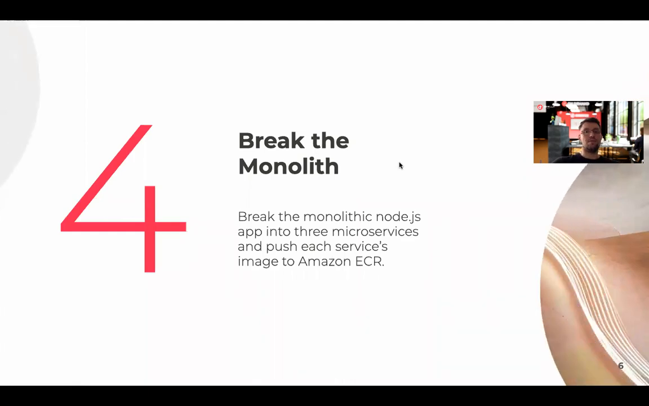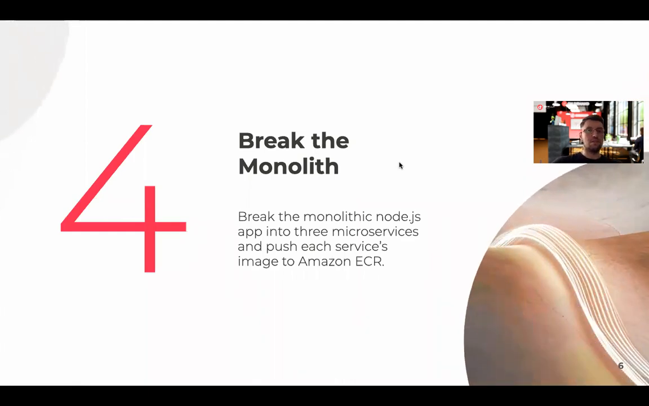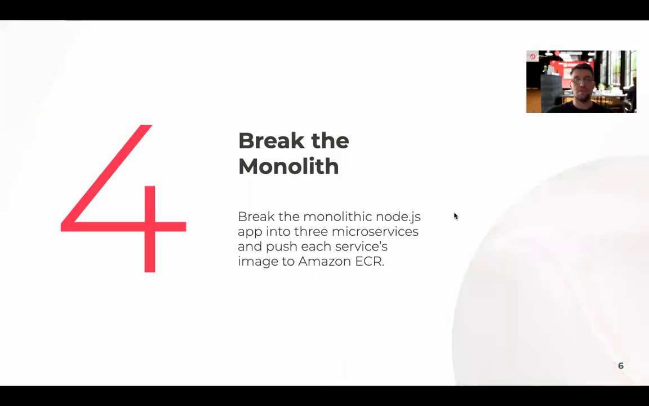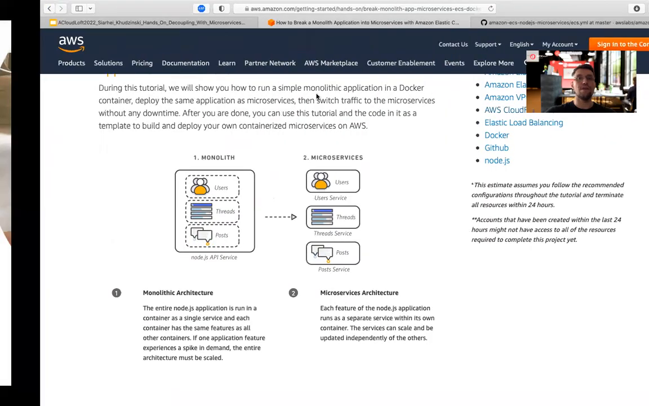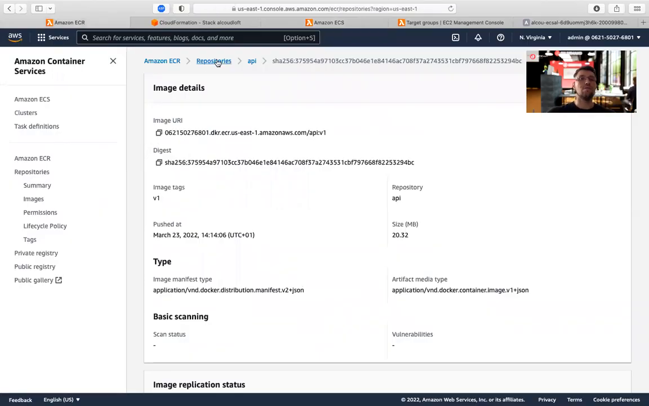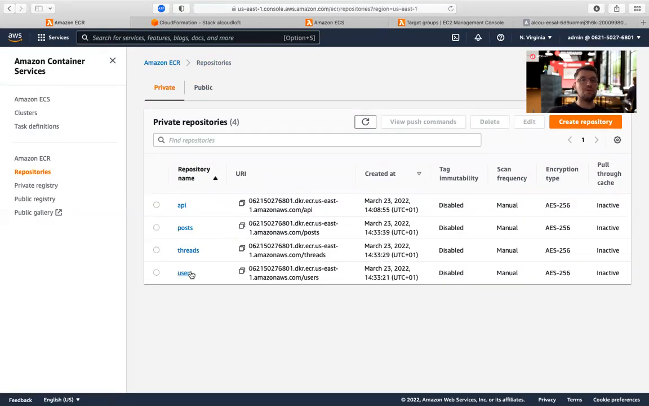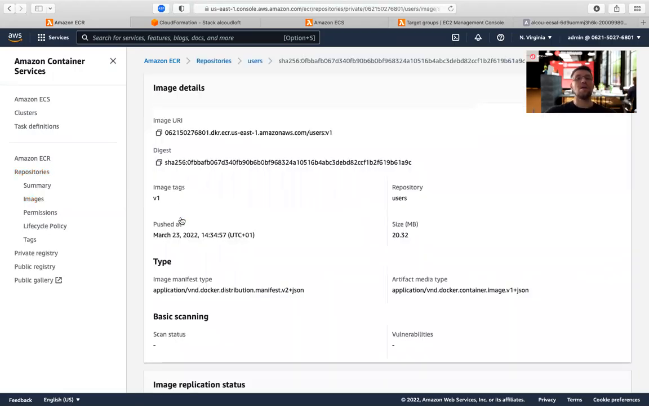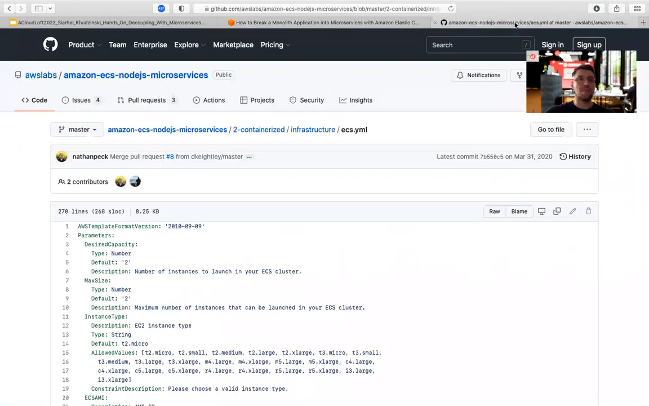And I would like us to move on to the next step, and now we're going to break the monolith. We're going to create a container for each feature, for each service, and push it to Elastic Container Registry. As I already said, I've decided to save our time and done this in advance. It means that if I go to Elastic Container Registry, I already have all those repositories for users, thread, and posts. And aside from them, I have version 1 of this image, and I can use them right now.